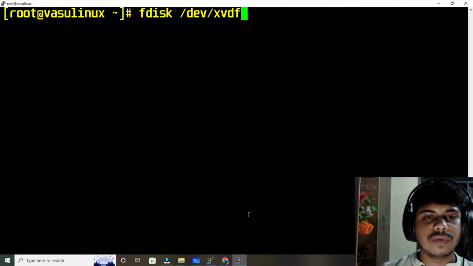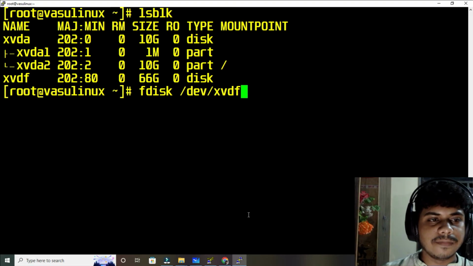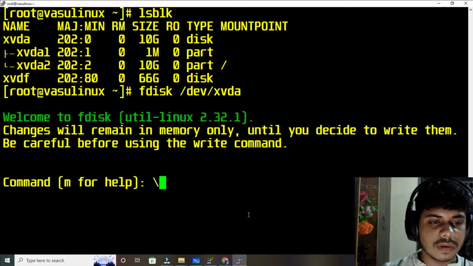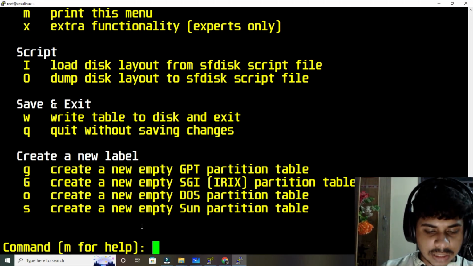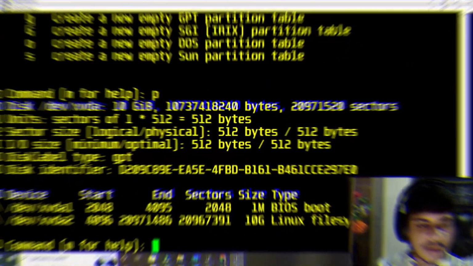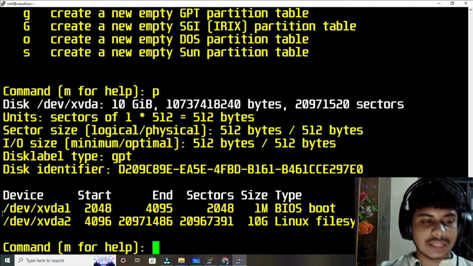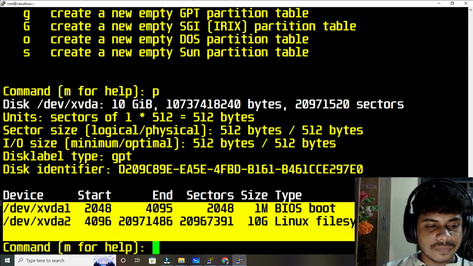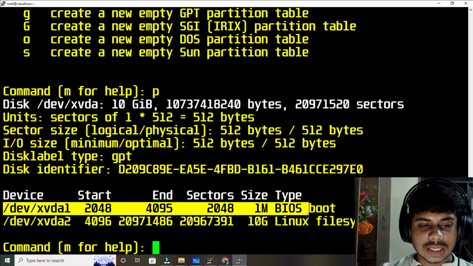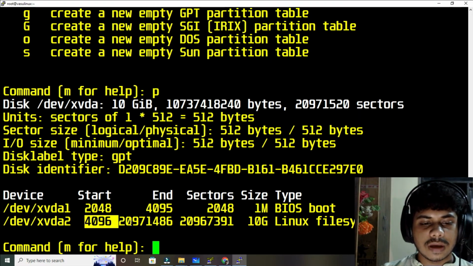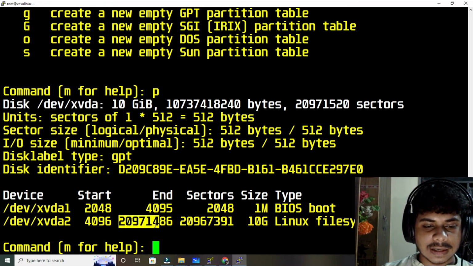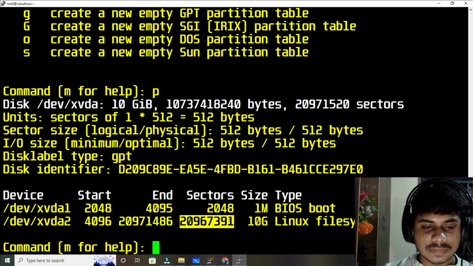Let me run this command on xvdf. Now again run that command on xvda. Let me see what type of disk this is. Let me run the p command for now. Now as you can see, there is a partition table. You can see this started from here and ended here. These are the bytes and these are the sectors. I think this is showing the sectors.